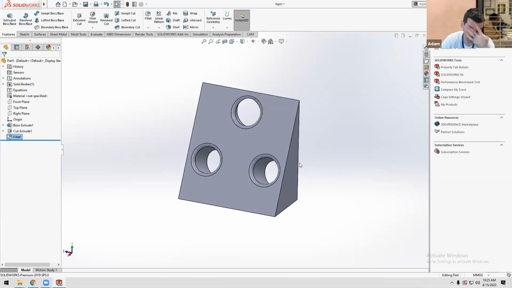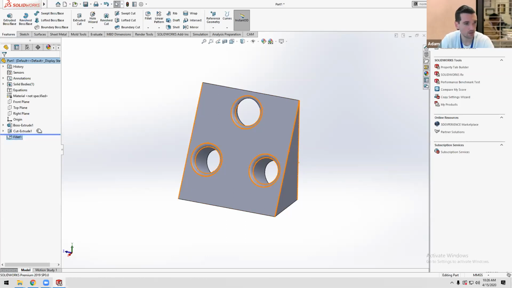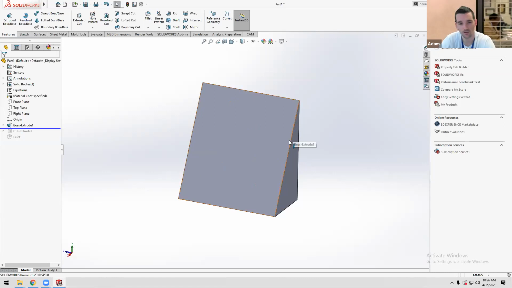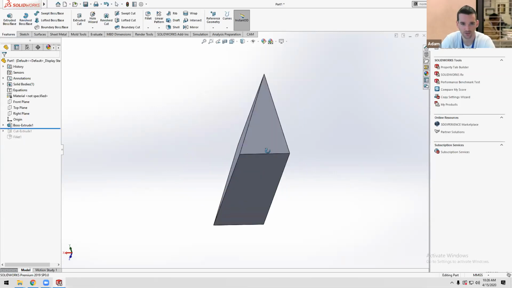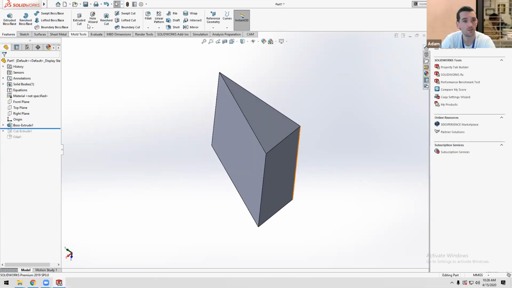Okay, now I changed my mind. I don't want these holes anymore, but I want to shell out the entire thing and make it like a giant cup, right? A triangle cup, if you will. So I'm going to drag this back before I made those cuts. And let's change the function. I just want to do something else. So let's shell it out.